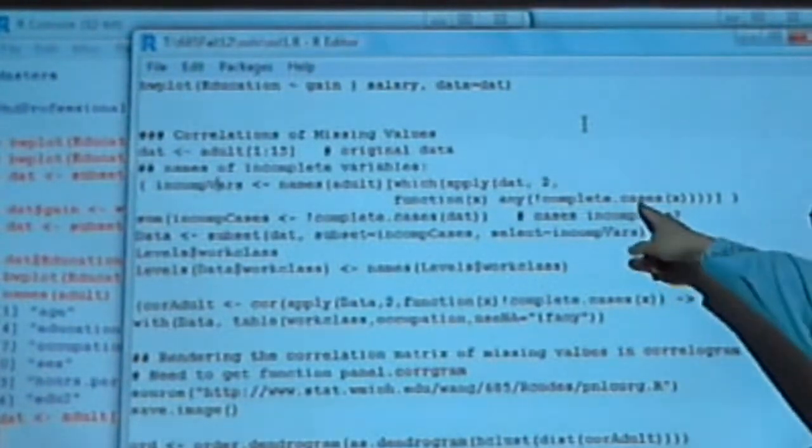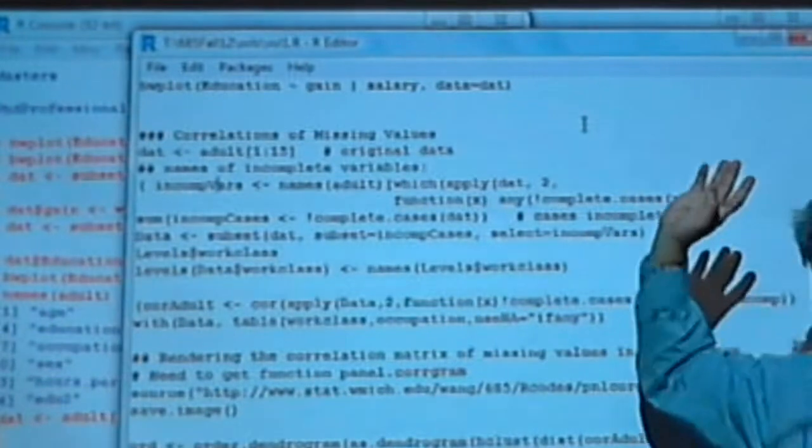Okay. And then just look at whichever variables have at least one incomplete case. The function to use is called complete cases. Complete cases. Okay. That's a function to explore. So here, these are the three variables having at least one missing value in the data set.